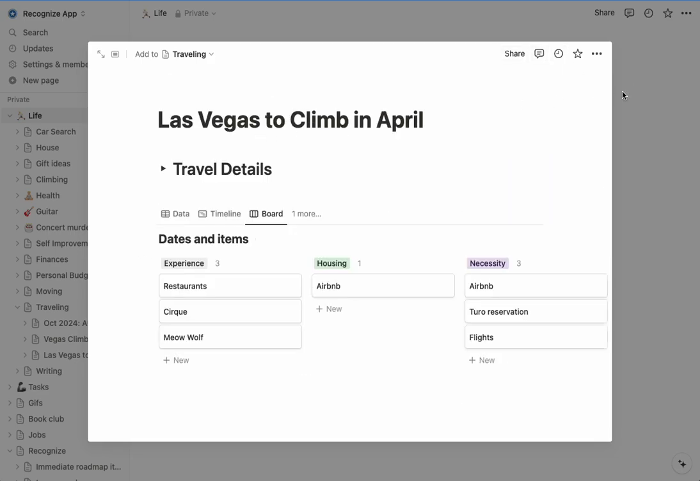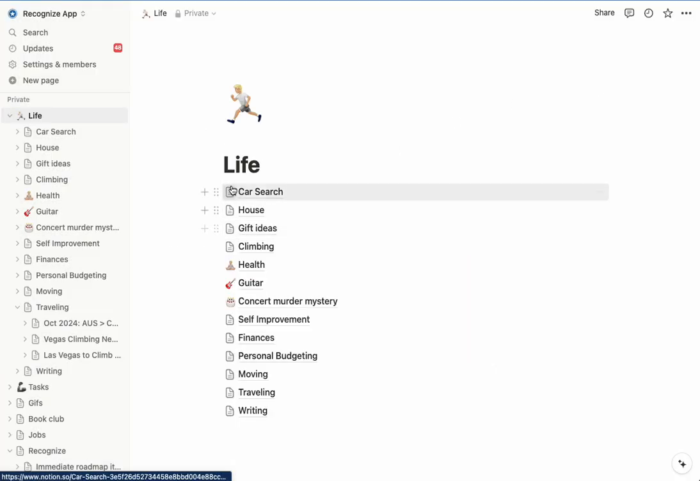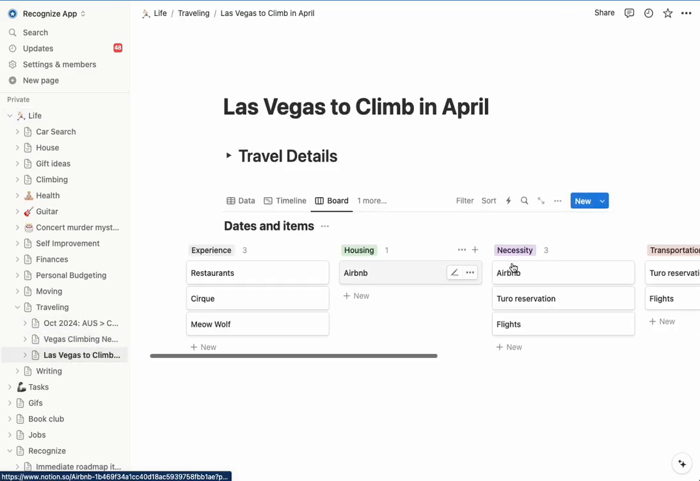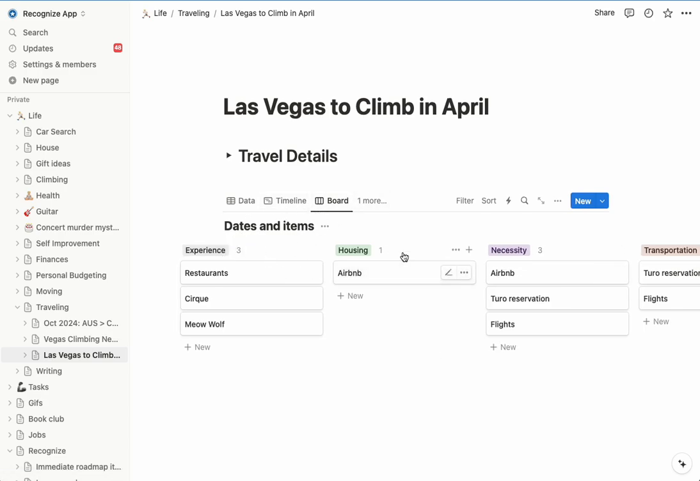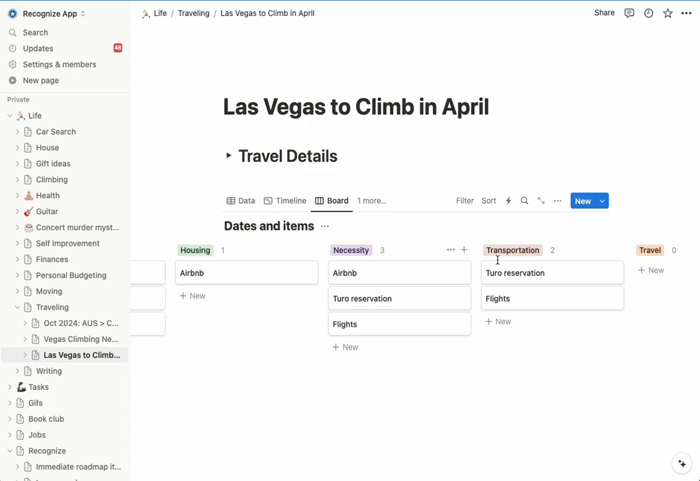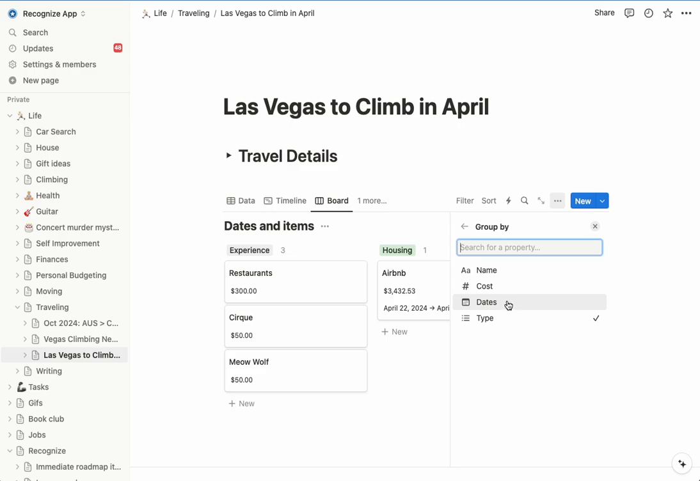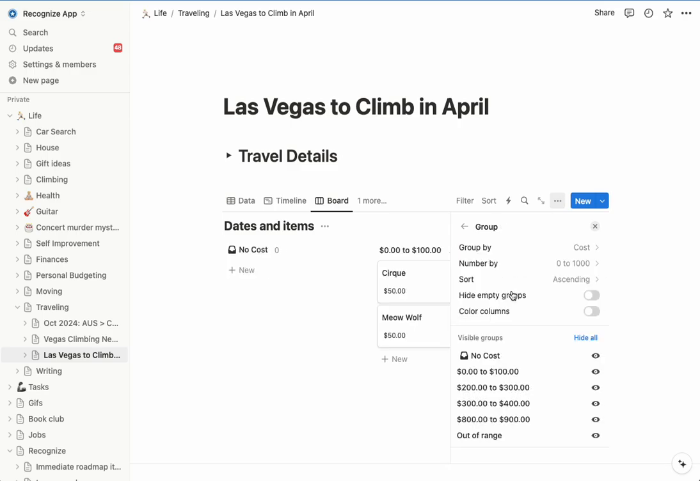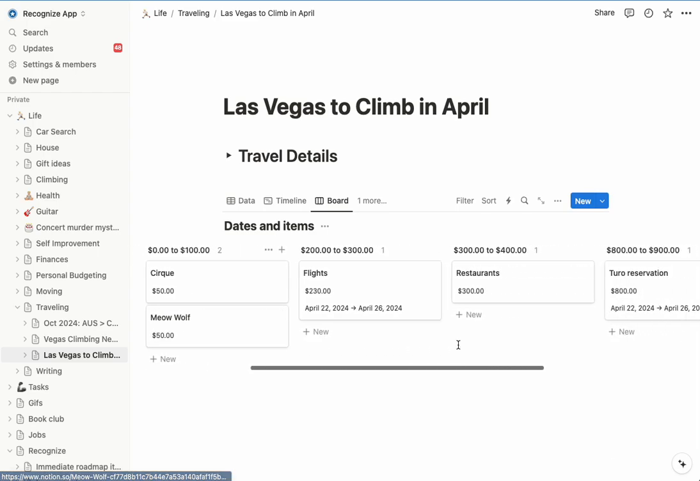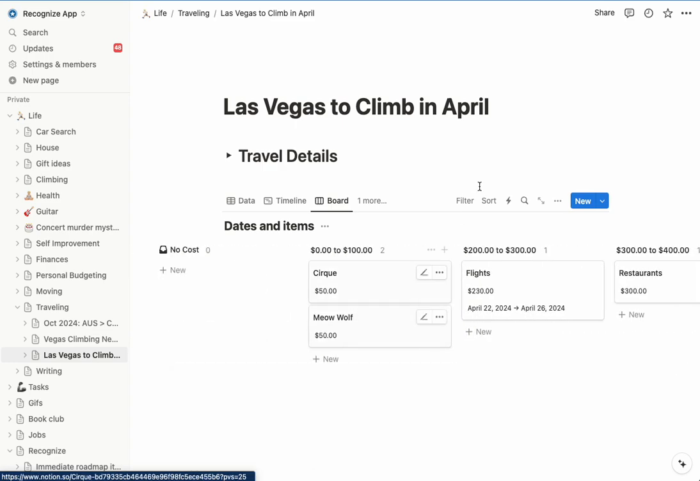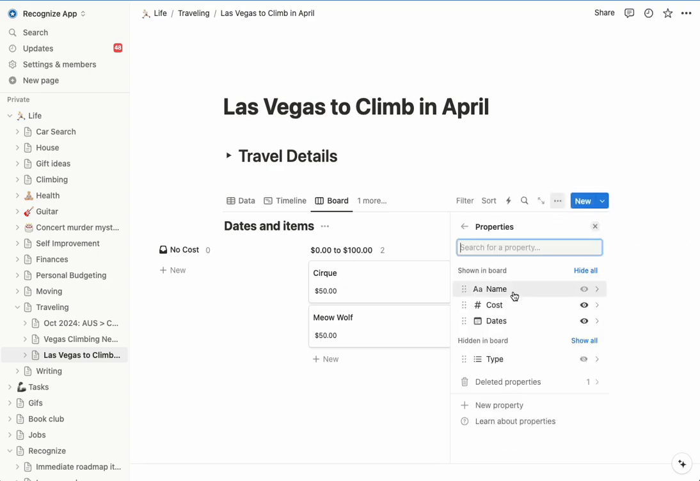Okay, so let's close this and then open it full screen. Now I can go travel, Las Vegas, April, right? So now I've got my board: experience, housing, necessity, transportation. I can see them all in different categories. I can change group, not by type. I can group by, let's say, cost, right? And now I can see what things cost the most, sorted by cost. I can go back, and so this is probably where your wheels are starting to turn.